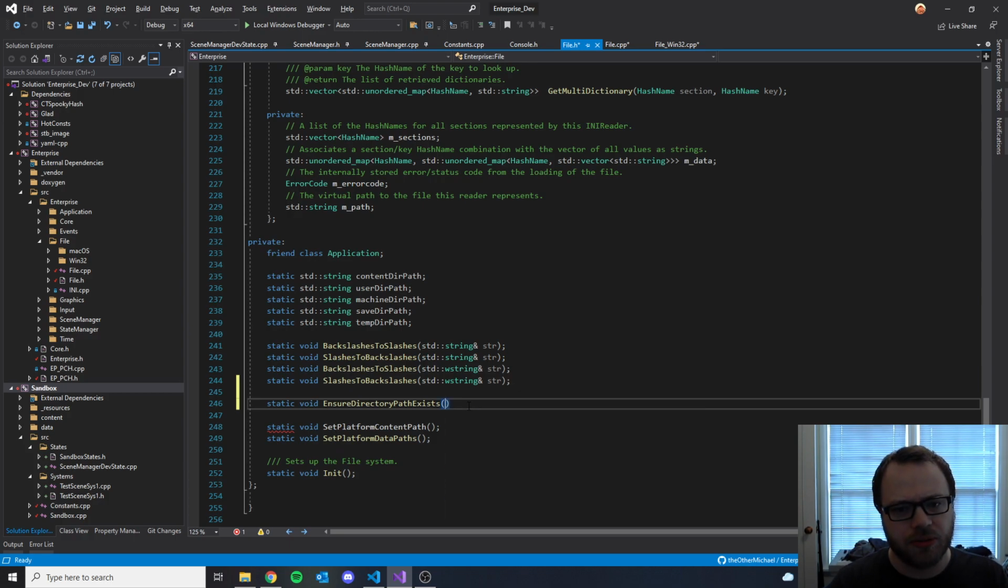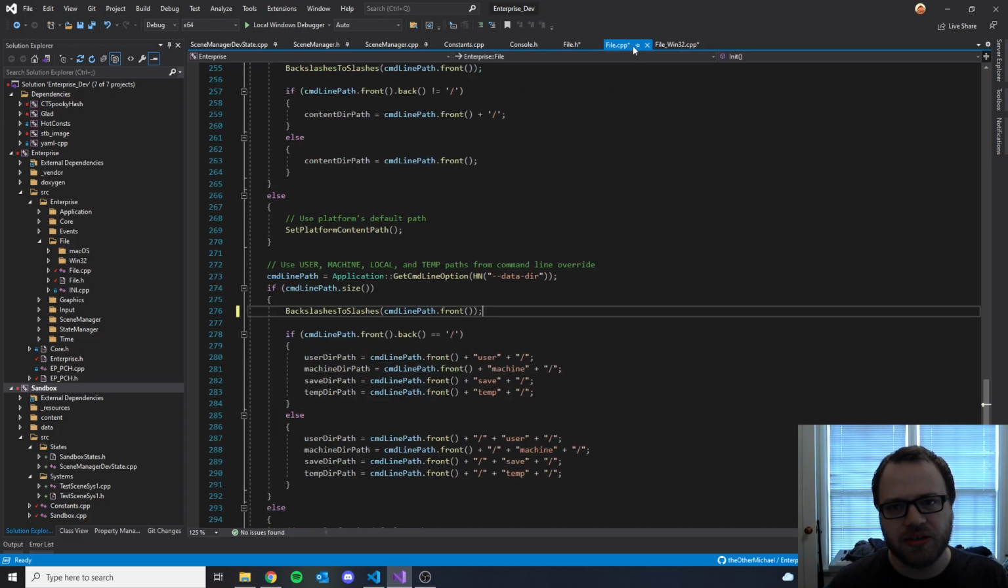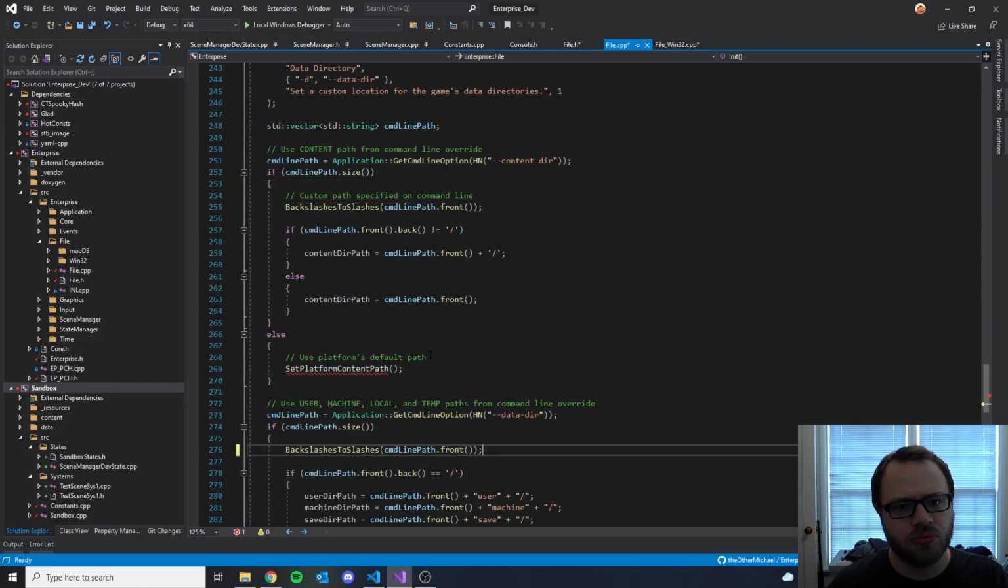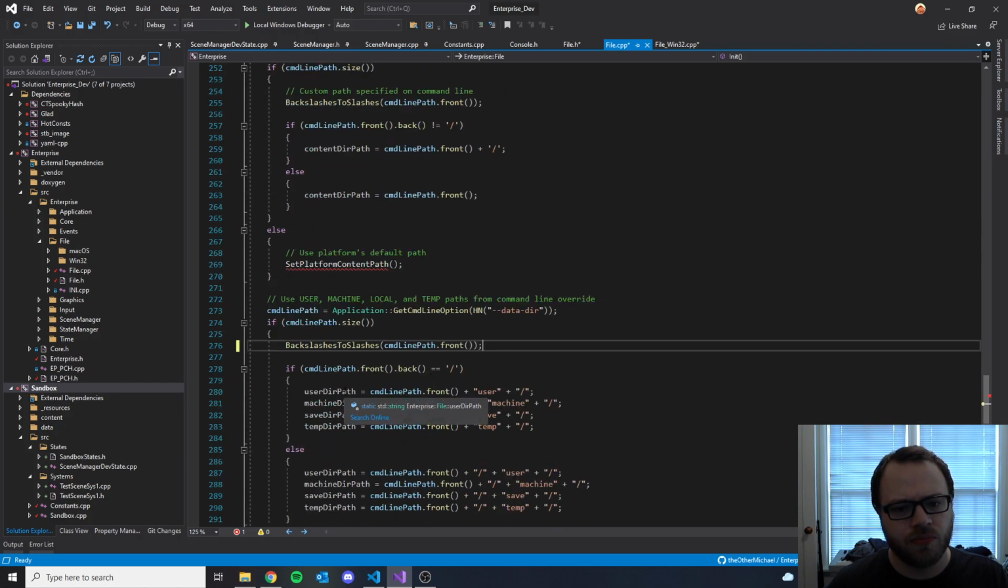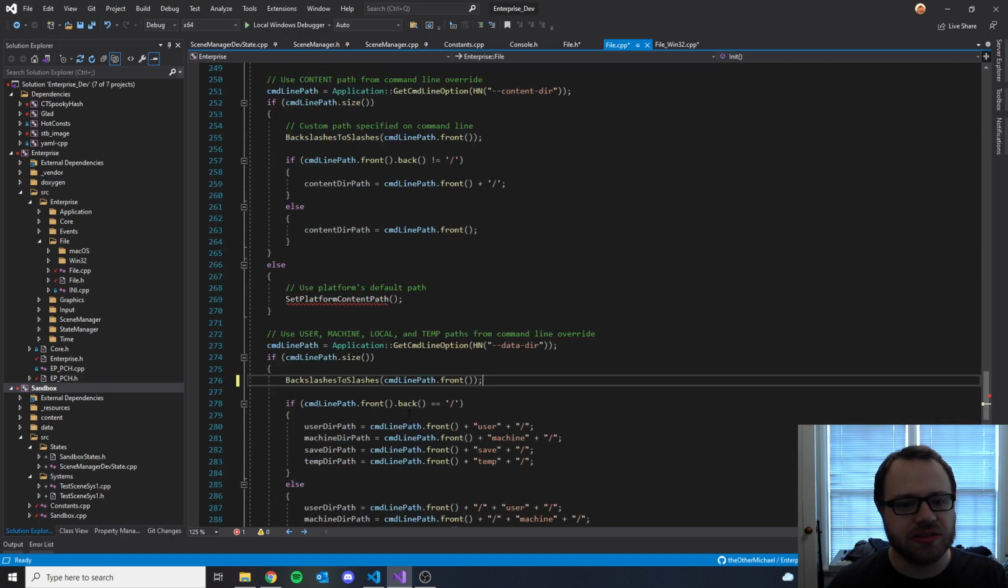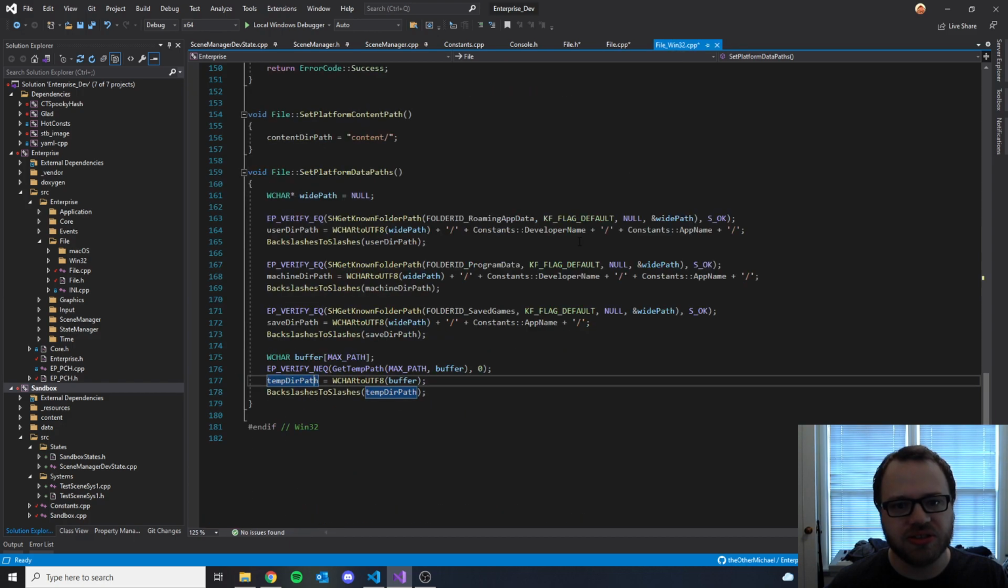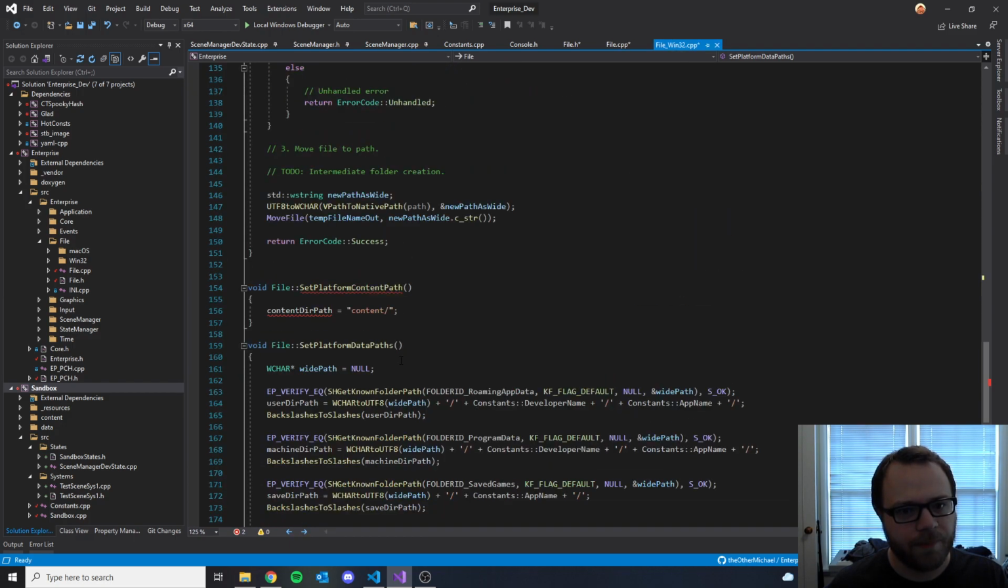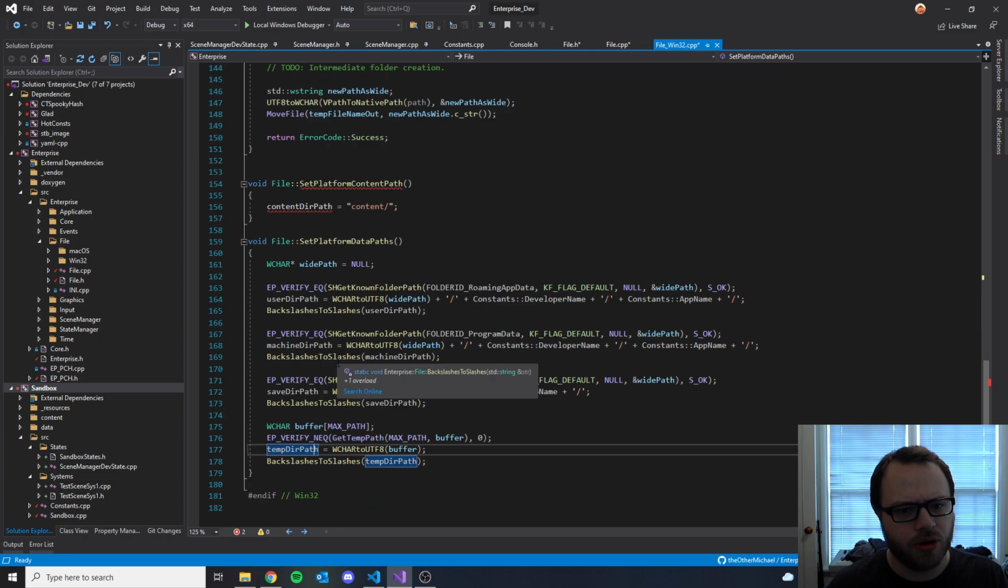So I need to know the path. I use std string for pretty much everything. I'm wondering if I need it to be wide string though. You know what? No, I don't, because underneath the command line arguments it's going to be a narrow string, and underneath the platform arguments, it is actually already being converted.